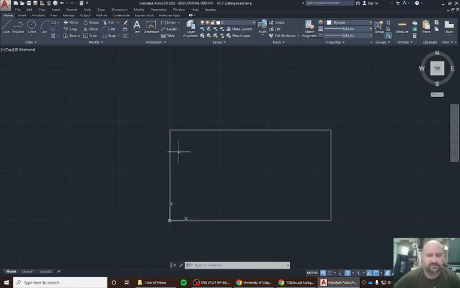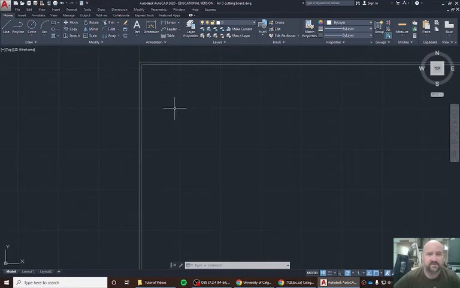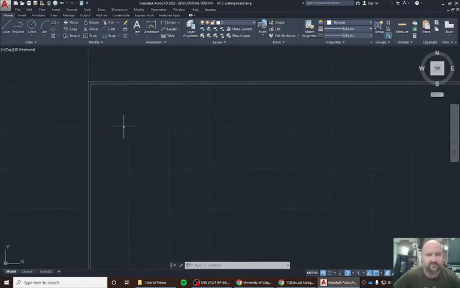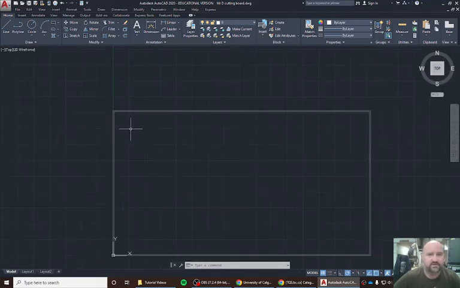If we scroll in with the middle mouse button, we can get closer. If we hold down the middle mouse button, a little black hand appears. We can then pan back and forth. What we're gonna do is put in a line. So all of these things will make sense later. For now, we're gonna head up to where it says line in the top left.